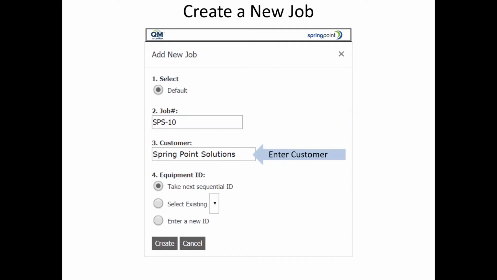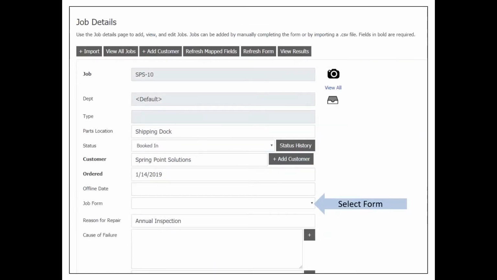Next thing we'll do, we'll enter the customer name, and then we'll select equipment ID. If your motor has been into your shop previously and you already have an existing equipment ID, then you could select that from the drop down there. If you want to create a custom ID, you have that ability too. In this instance, we just took the next one and let the system generate it for us. And then next, we'll just select create. Okay, so after selecting create, it will take us into what we refer to as our job details page.